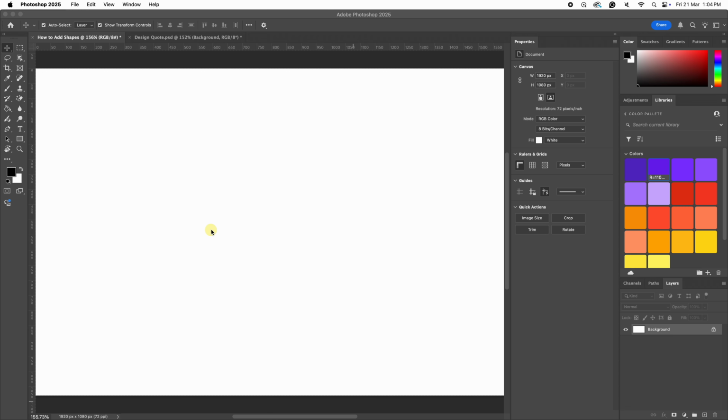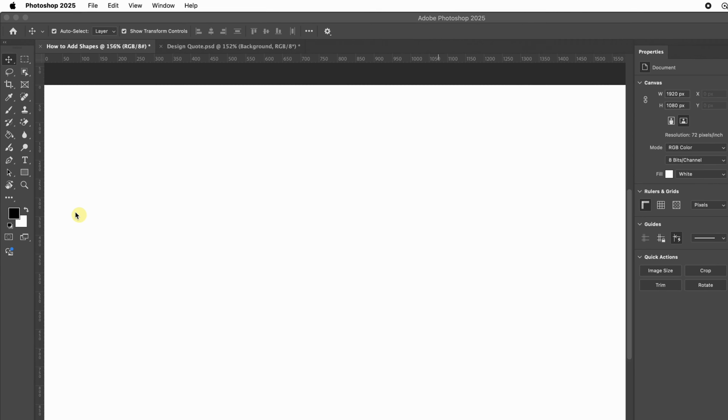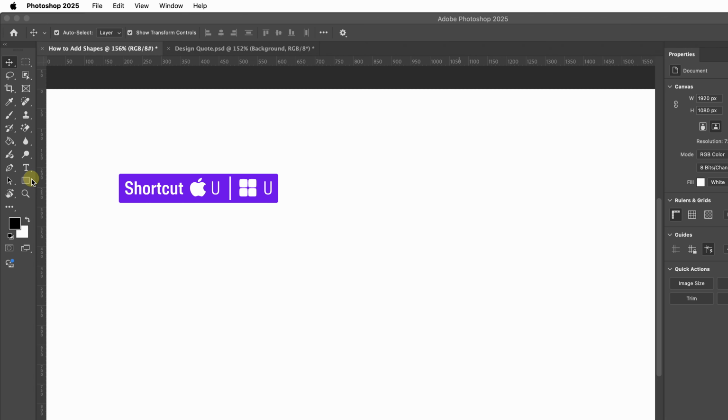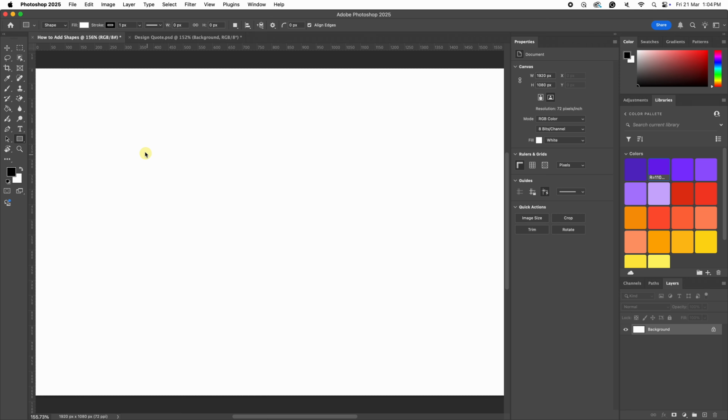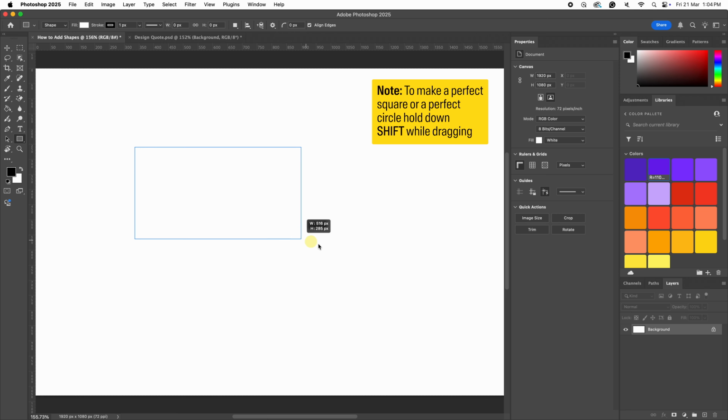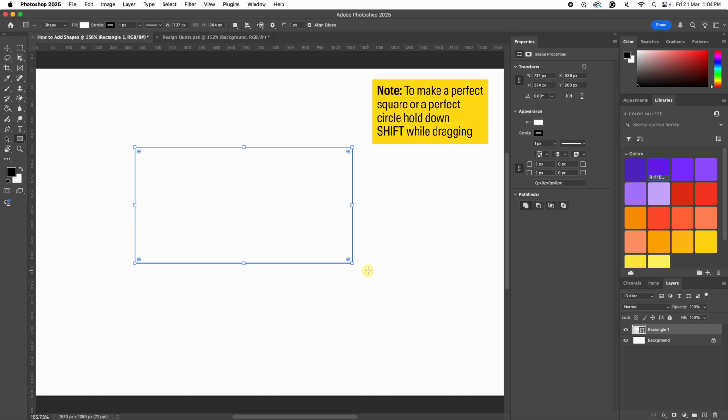To start, let's talk about the Shape tool. You'll find it here in the Tools panel. Photoshop gives you a bunch of shape options. I'm going to select the Rectangle tool and click and drag it on the canvas to create this shape.